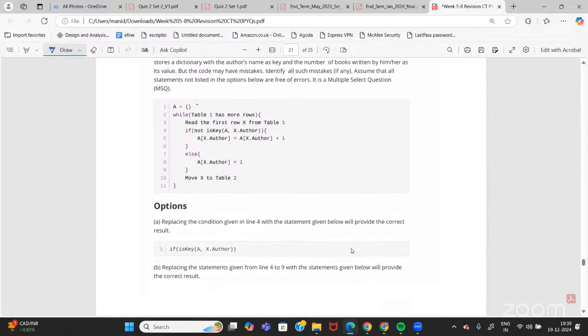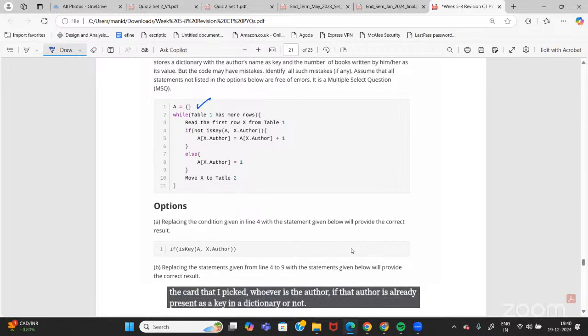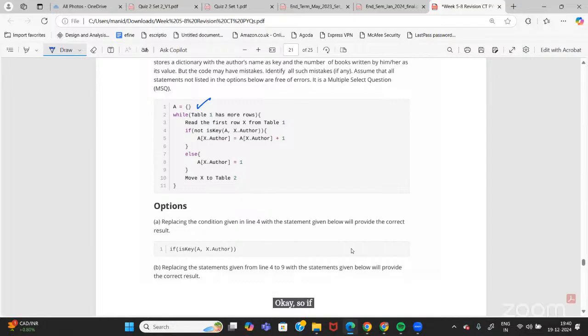So check. A is an empty dictionary. My goal is to have unique author names and against that, the number of books as values. So read the first row. I will get the author name from there. I'm checking whether the author of the card that I pick is already present as a key in the dictionary or not. If he is not present, then not is key will return true. That means I have to create an entry, right? So line number 4 is a mistake.